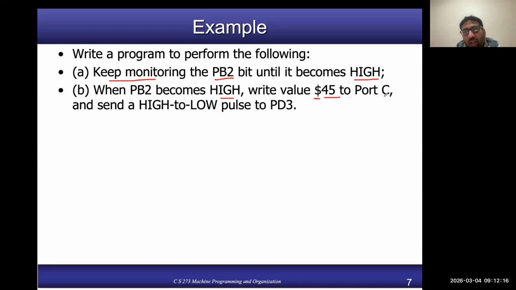So hexa 45 on the port C, right? Which means that port C is configured as output port. And also we want to send a high to low pulse on the pin port D3, right? So which means that we are also using the pin 3 of port D as output, but whole of the port C is used as output. But in the case of port D, only pin 3 is configured in the output mode.